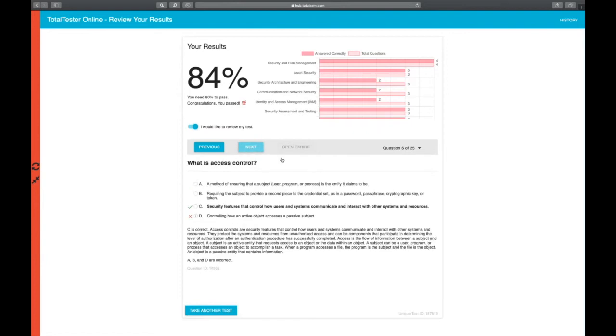Let's see here. What is access control? Security features that control how users and systems communicate and interact with other systems and resources? Oh, I got that right. I can't agree with that. Access control is exactly how... Oh no, I got that wrong. Look at that. Delta says controlling how active objects access passive subjects. That's backwards. Yeah, I know. It should be passive objects and active subjects. Oh my goodness. Oh, I really must be tired to allow that to happen.